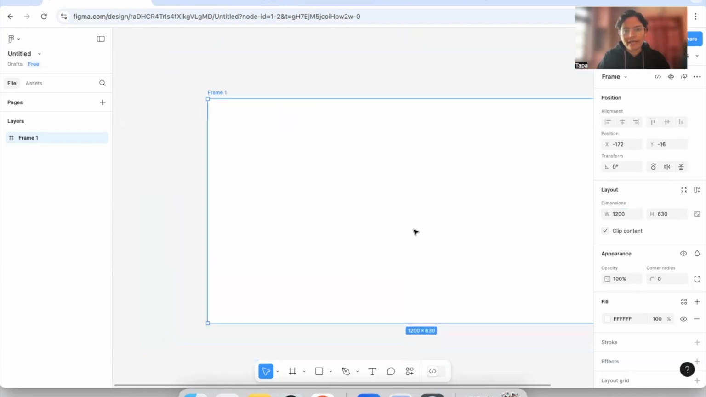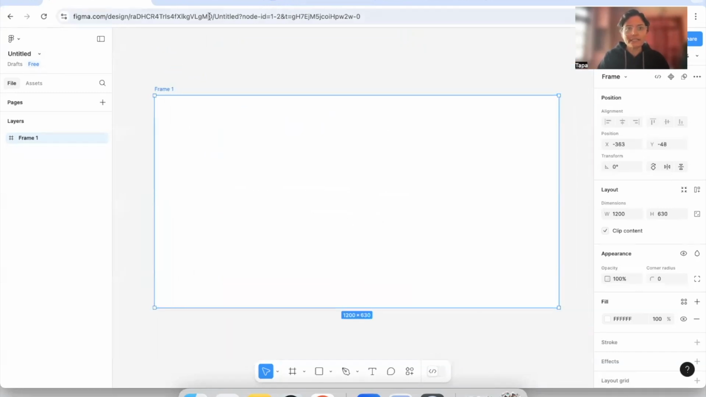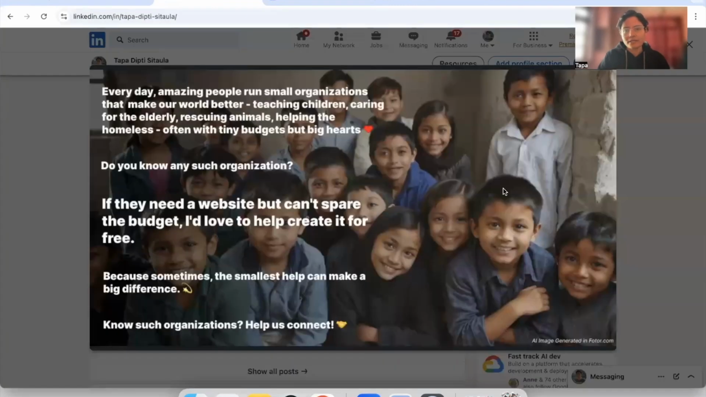Okay, so I have my frame in place. Now, what do I need? Let's look at my poster. I need the background image. I need some text. I need to style the text. And I need to make sure that the text is very easy to read while it is on top of the image. So let's tackle them one at a time.